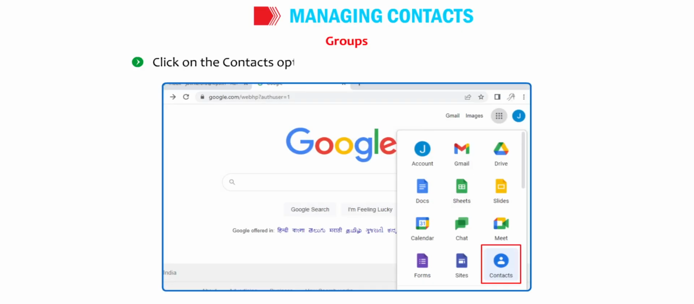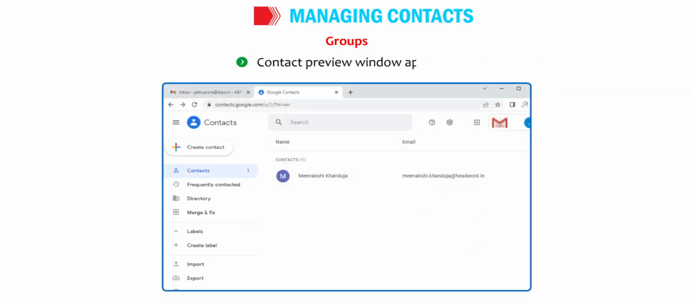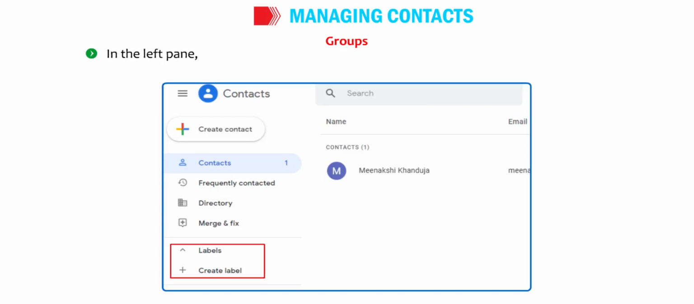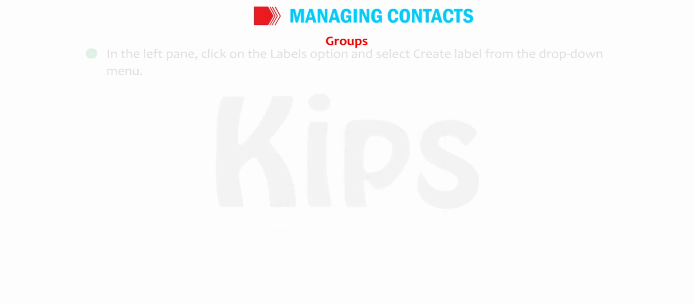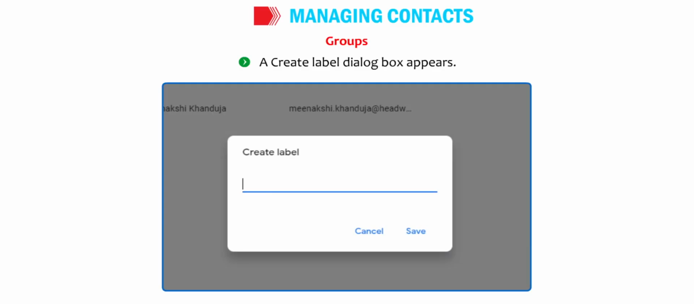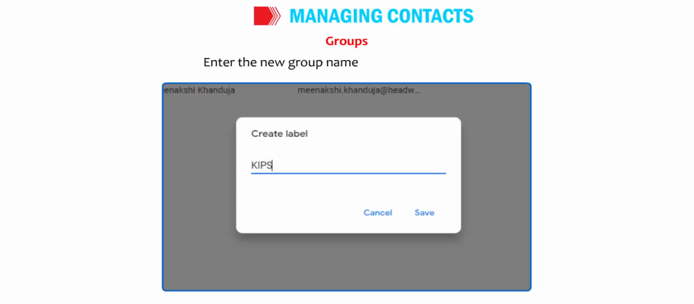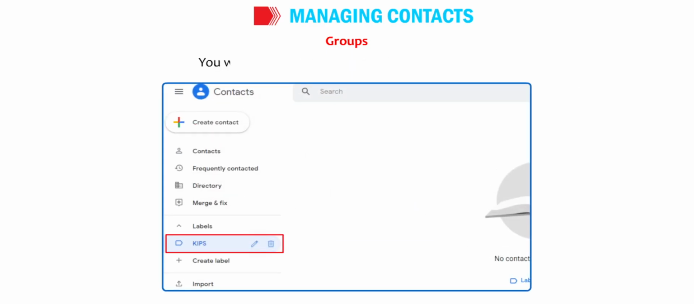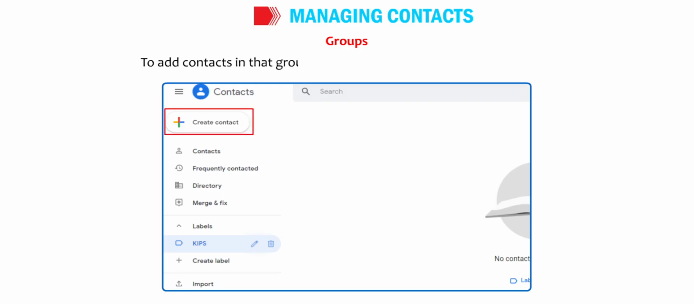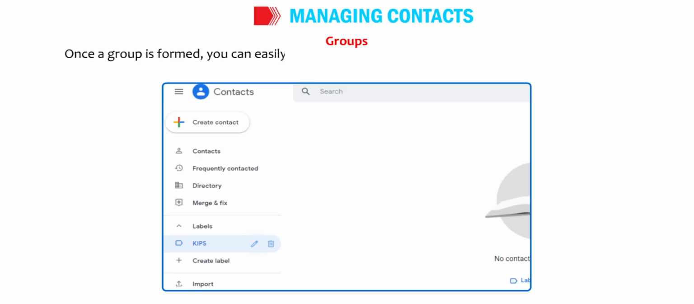Click on the Contacts option from the Google app drop-down menu. The Contact Preview window appears. In the left pane, click on the Labels option and select Create Label from the drop-down menu. A Create Label dialog box appears. Enter the new group name in the provided space. Click on OK. You will find the new group added in the left pane. To add contacts in that group, click on the Add New Contact button. Once a group is formed, you can easily send mails and share documents in it with multiple people at the same time.